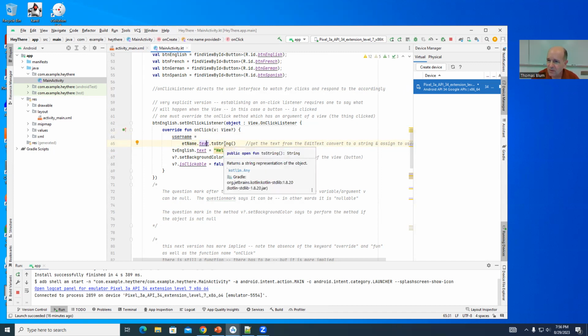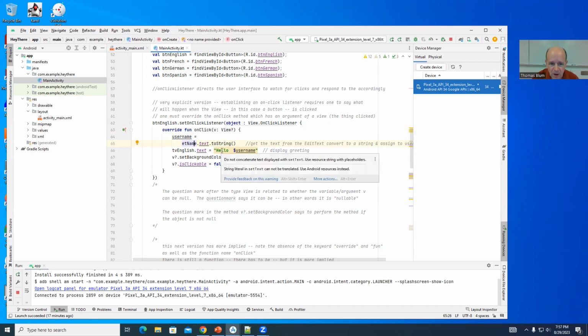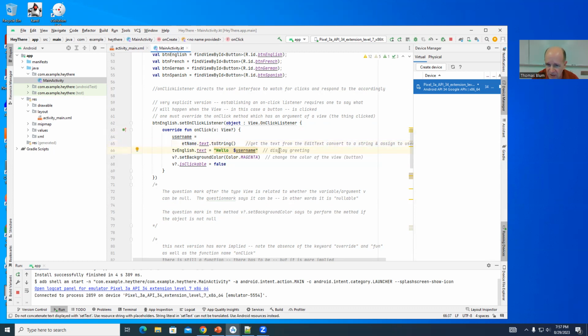And the text could be more complicated. It may have a font. It may have a font size, a font color. But what we're saying here, of all the things in the text, is that we just want it to be the simple string of the text. So convert whatever text is, convert it to a string, make it the edit text. I'm going to have this hello username.